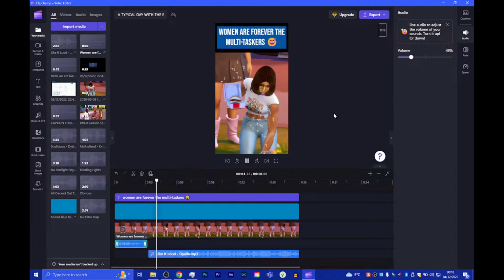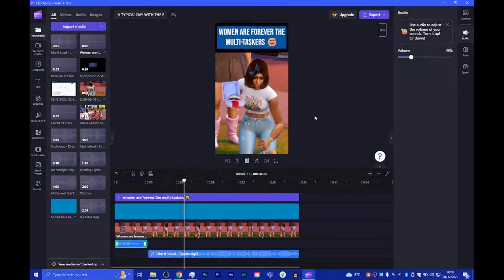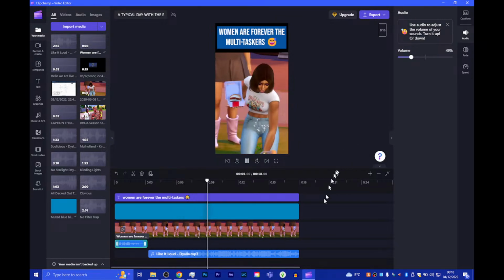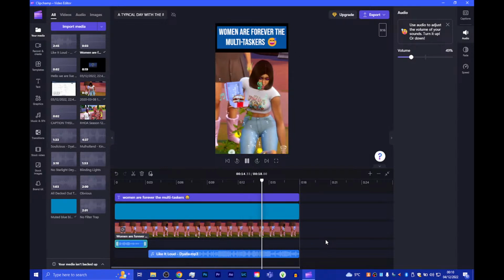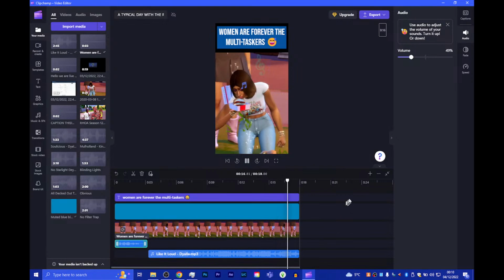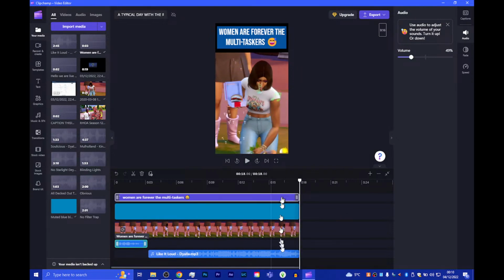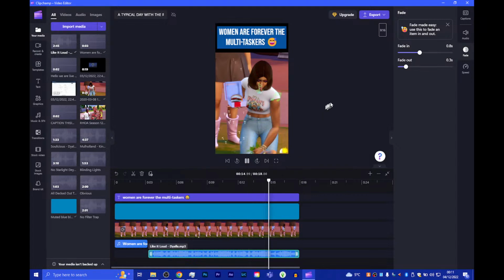Okay, let's see. There you go. That way it doesn't come in harsh. Okay, so I'm going to give it a slight fade out. It's not really necessary because the music does become a little bit lower in sound anyways, but I'll still give it a slight fade out. So I'm going to press play from here. Yep, that's fine. I'm happy with that.